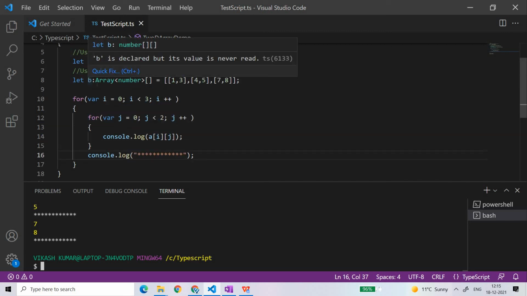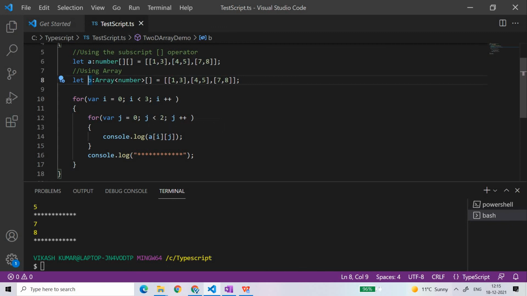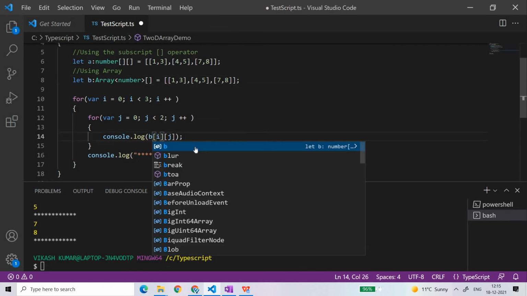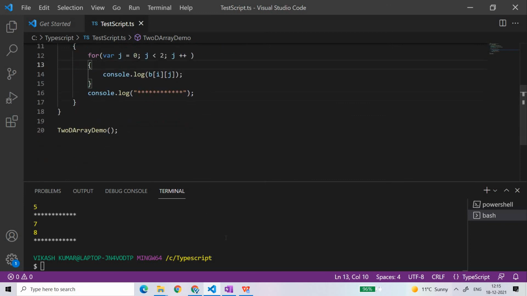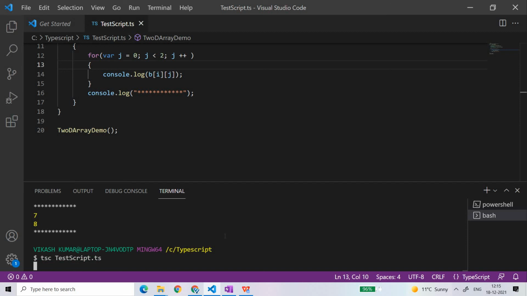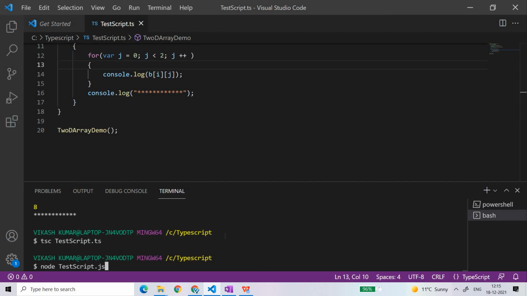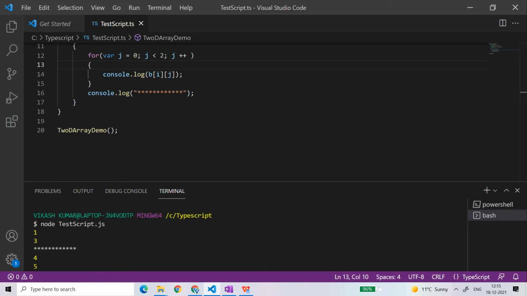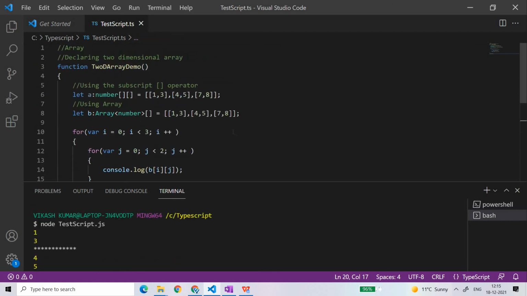Now let's iterate through the second array. Just for the demonstration, just change the name here, and that's it. Let's see if it is able to iterate b in the same manner or not. So it is again able to iterate in the same manner. So this is how you can iterate through two-dimensional arrays, and this is the way you can declare two-dimensional arrays, right? So this was all about two-dimensional array declaration and how to access the elements.